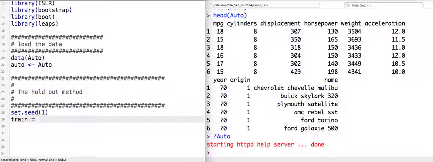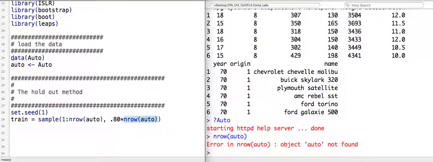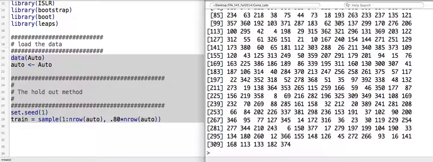And I just set it as 1, it doesn't matter. The reason I want to set the seed is because I actually use the sample command, which uses a random number generator to randomly select as many numbers as you tell it to in this interval, okay? And I'm going to tell it to select 80% of the number of rows of auto. So it takes the dimension and takes 80%. I better run it from here. Okay, so I think we're okay. And so we say train. We can see that these are the indices that it selects at random.